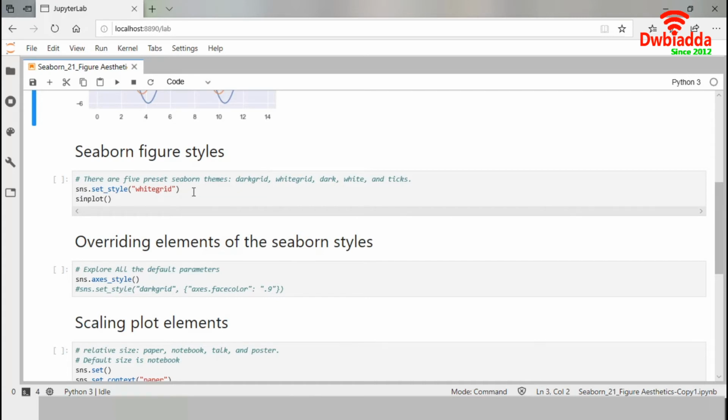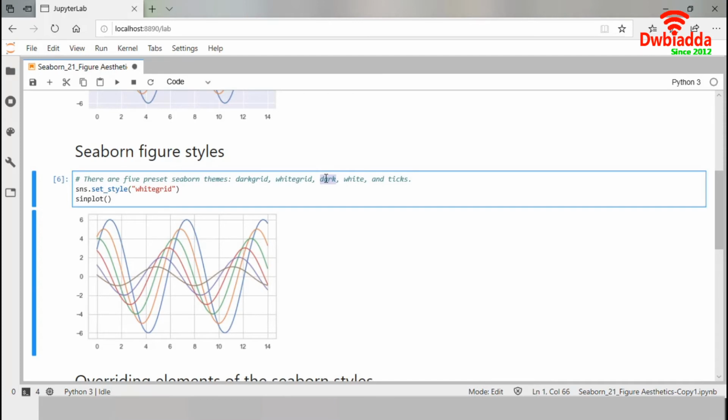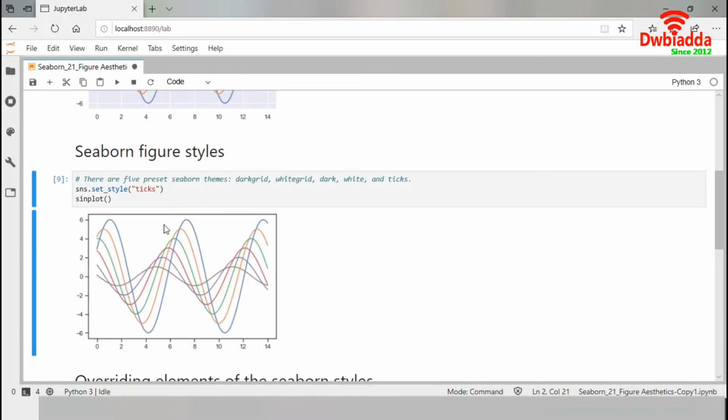First, whitegrid. Now we will use dark without grid. The next one is white without grid. And finally, we will use ticks. So we can easily choose our own theme.